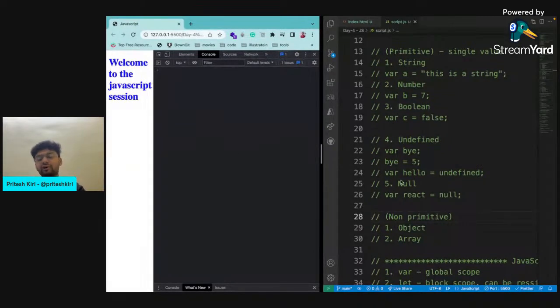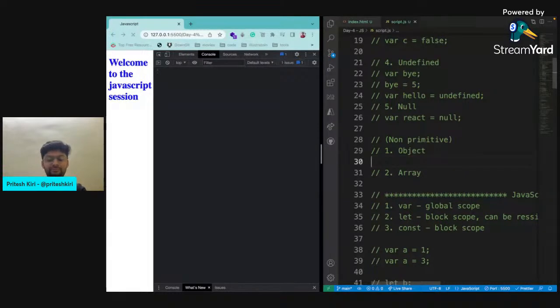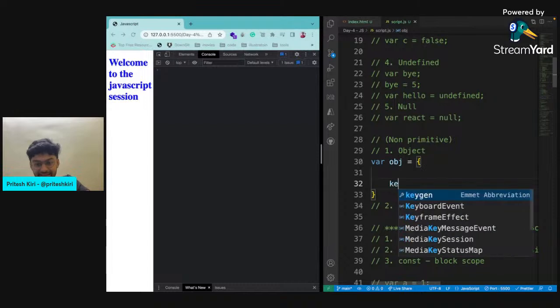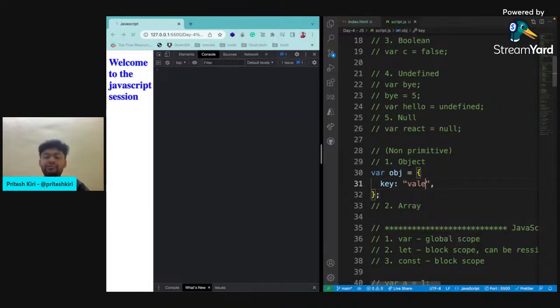Now, what are non-primitive data types? If you ask me, there is only one non-primitive data type, that is an object. An array is also an object, and I'll show you how. So how do we write objects? Suppose there is a variable named obj, because it is an object. Whenever you write an object, you have to write two things: one is the key, one is the value.